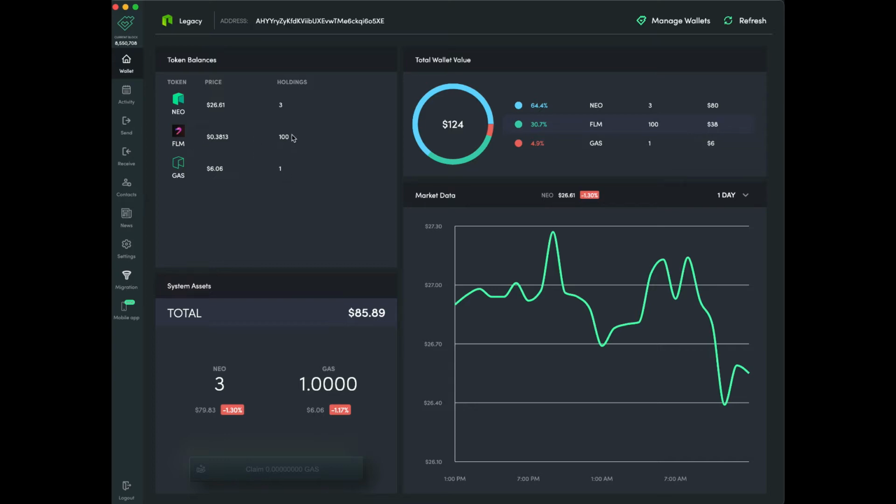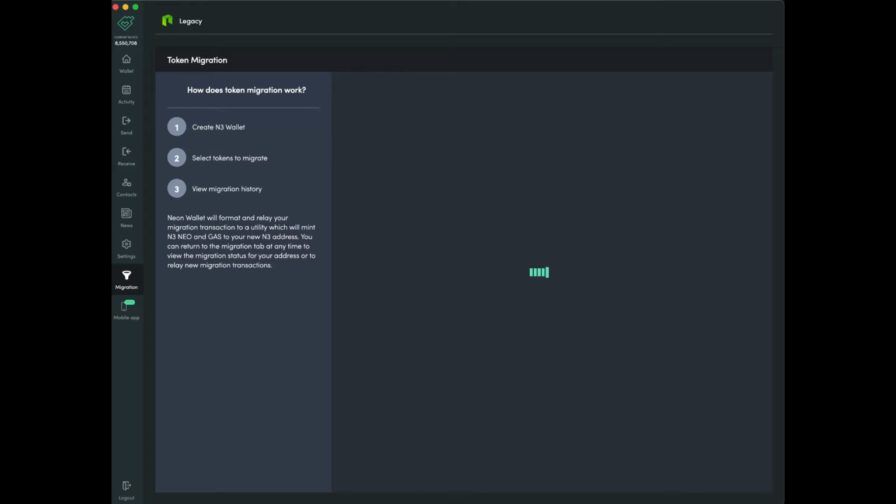The Flamingo we are not going to be able to swap out into Neo 3. That's going to be later on in the video on how to do that. So the first thing we're going to want to do is look at the migration option.